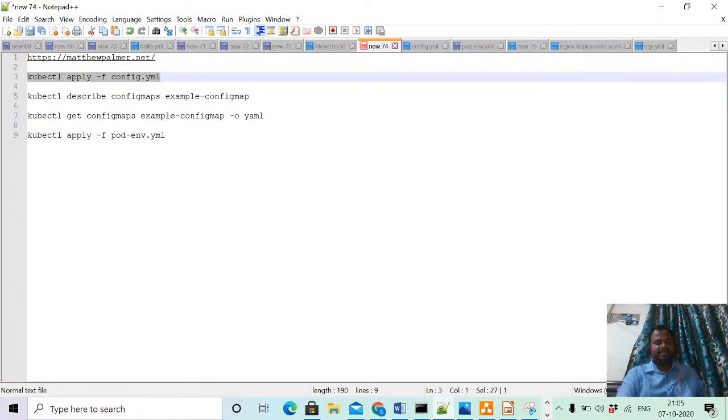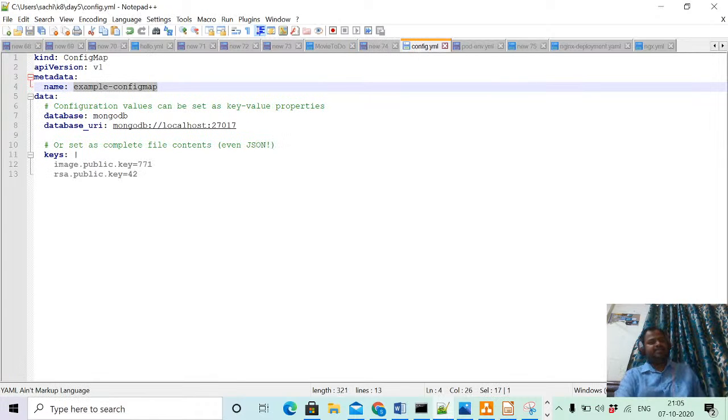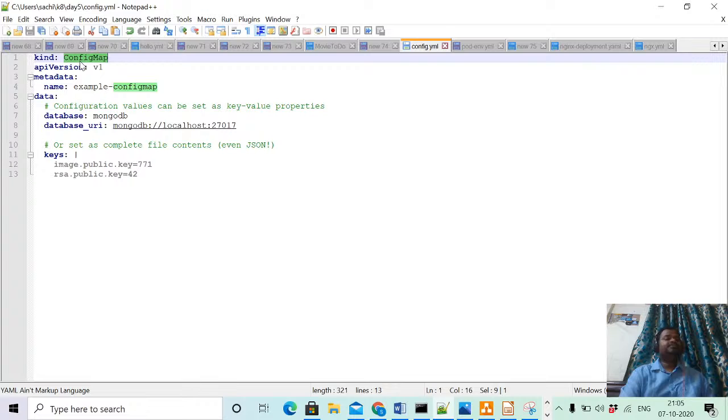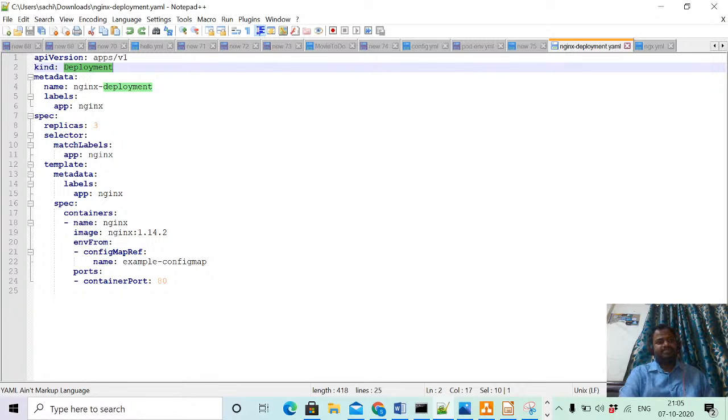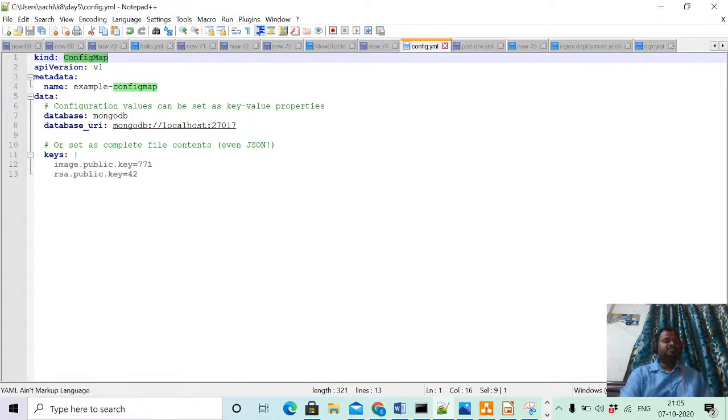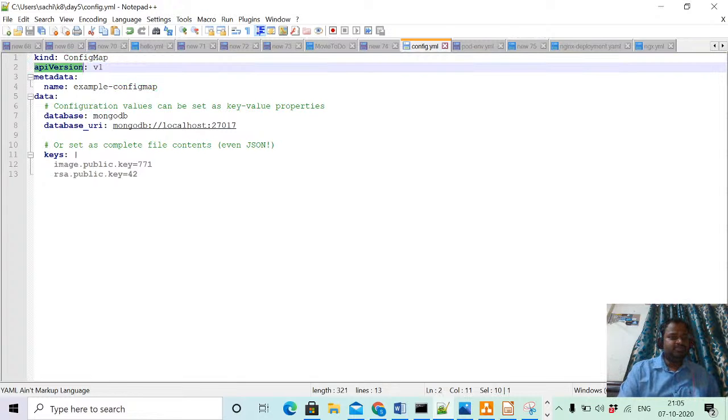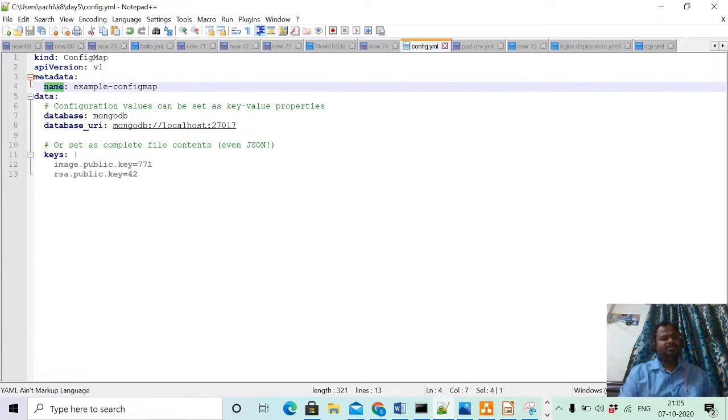I have created two files here. One is your config file. Let's look at that, config.yaml. If you see our earlier one, to create any pod you had to create a kind called Deployment. Here you can see that we are creating a kind as ConfigMap, which means we are creating a new config map. You give the API version, which is v1 for Kubernetes, and then in metadata you give a name. Let's say example config map. Let's change it to my config map.